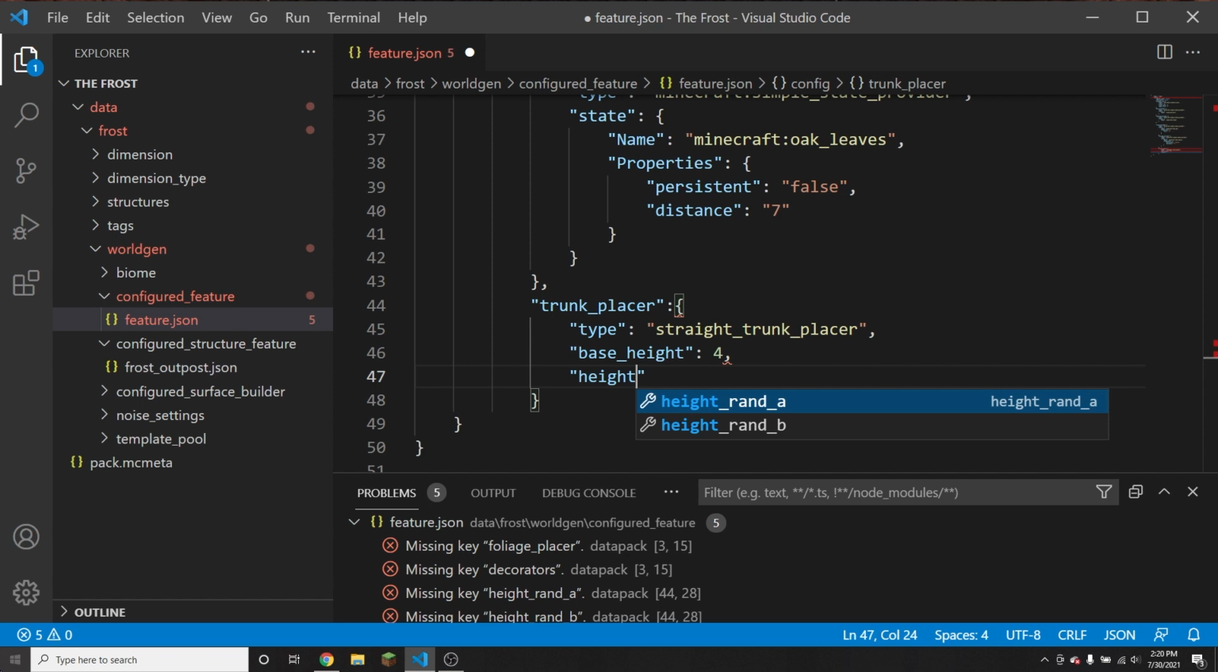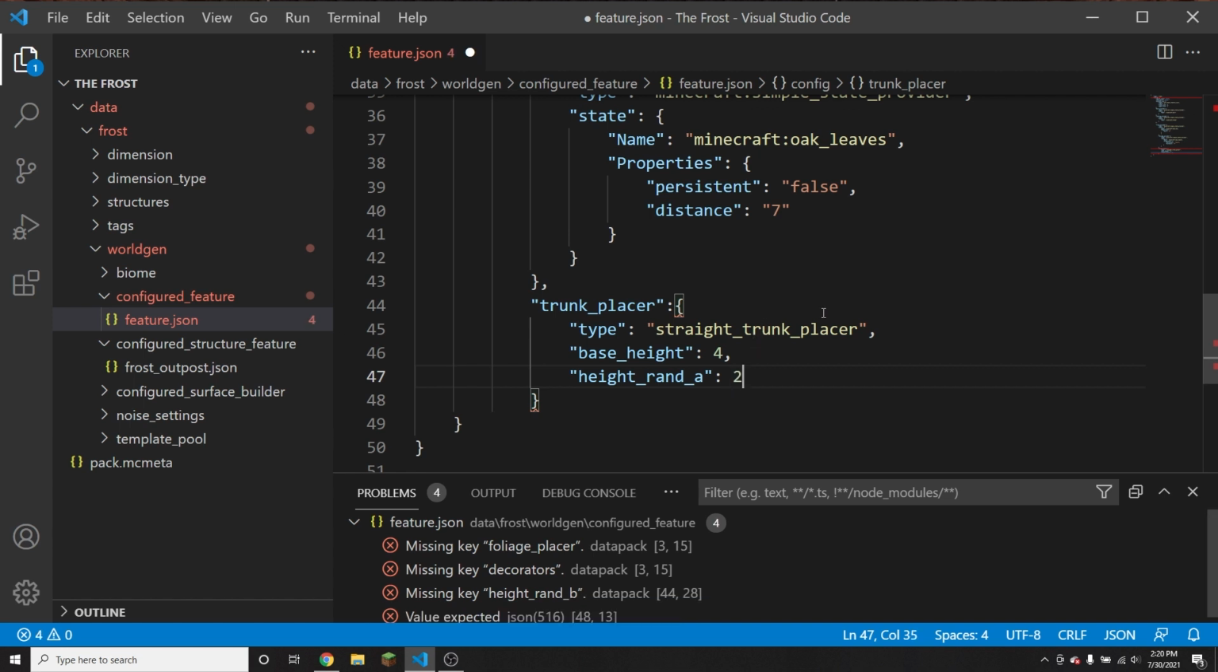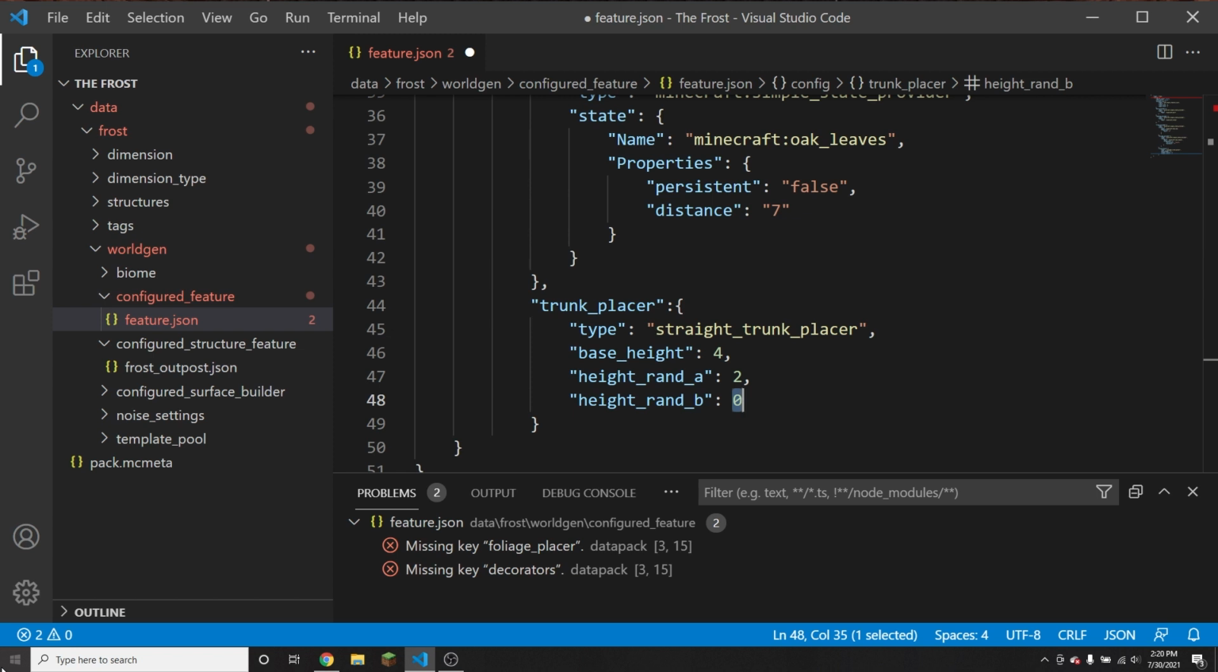The next is height underscore rand underscore A, and height underscore rand underscore B. And I understand that the rand stands for random, and I think this is just to make the tree either slightly taller or shorter. I don't know what each of these does, but since oak trees have 2 and birch trees have 2 for rand A, and for height rand B, they both have 0. I'm going to assume that rand A means it can be a total of this many blocks taller, and rand B means it can be a total of this many blocks shorter. But that's just a guess. I don't really have an answer for that.